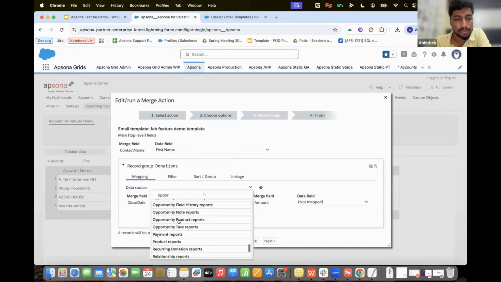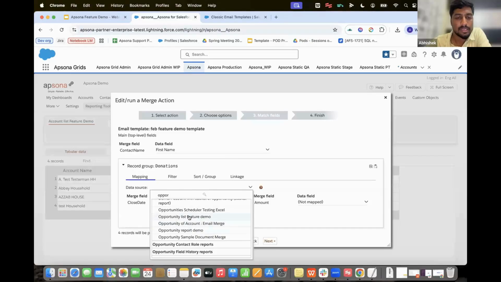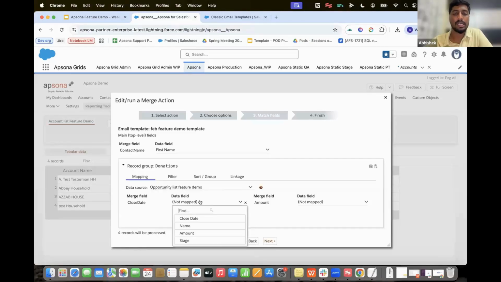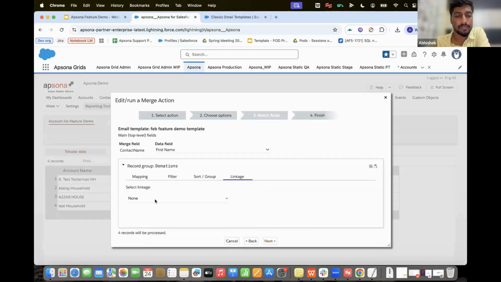So let me go to opportunity reports for that. I have a report which is already curated and I'll map the fields. I have the close date and the amount, which are needed for the table. And I'll be linking this here. The account ID should match the opportunity account, which means all the opportunities that are related to this account will be listed in the sublist.